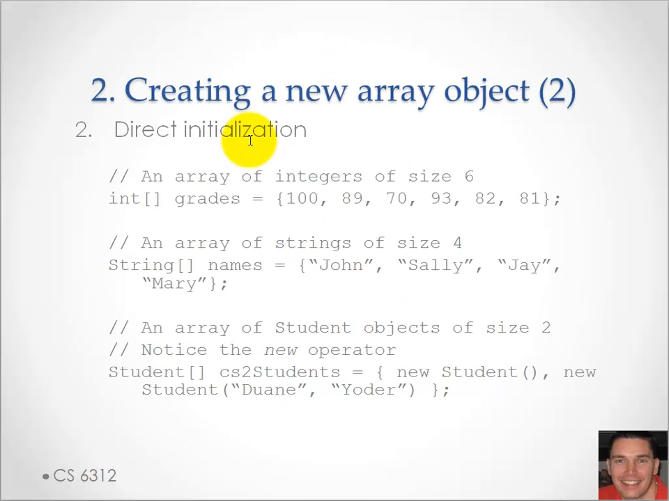Now another example is we can use direct initialization to create our array. So here I've done my declaration, and then in between the curly braces, I'm putting the initial values that I want into this grades array. So this is going to create a grades integer array of size 6. Once that's allocated there, that's the size of the array. It cannot change over time.